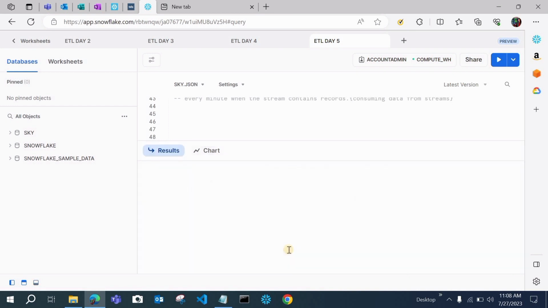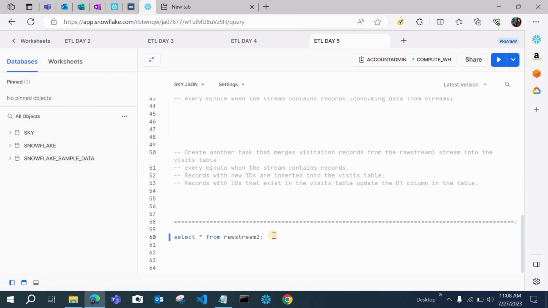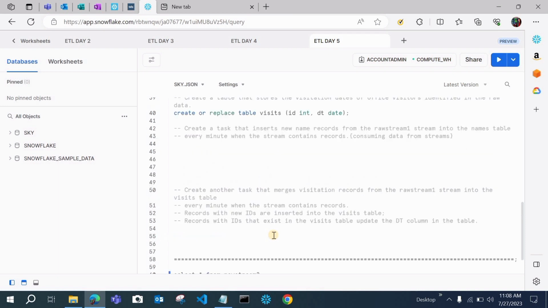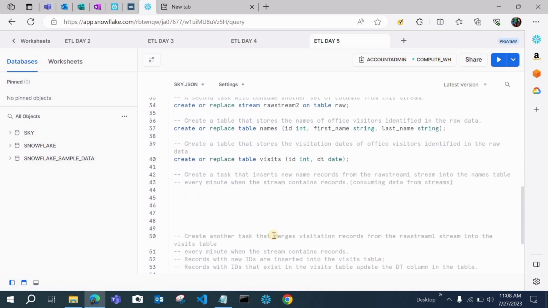So in this way you can create 2, 3, 4, 5 streams on a single table. Okay guys, this is your homework. You have to search for this and tell me how many streams we can create on a single table. You can search on the web for how many streams we can create on a single table. Our stream has successfully captured this.